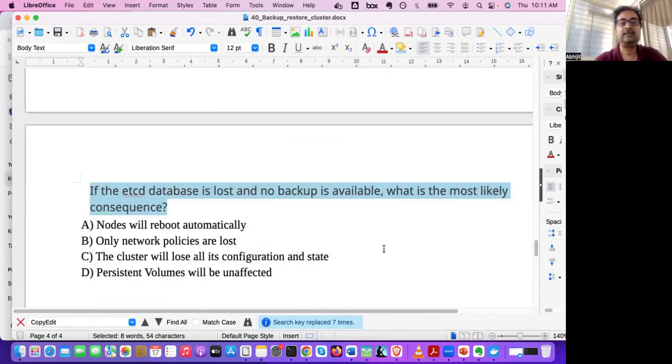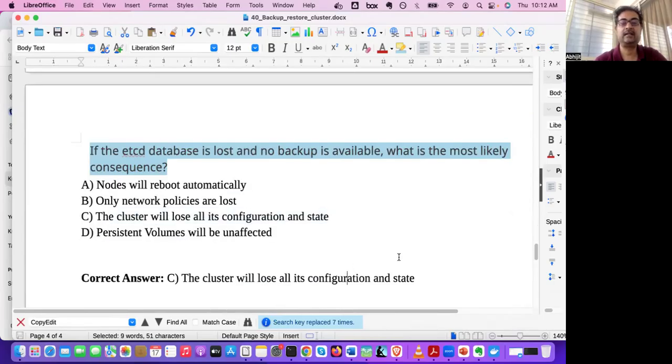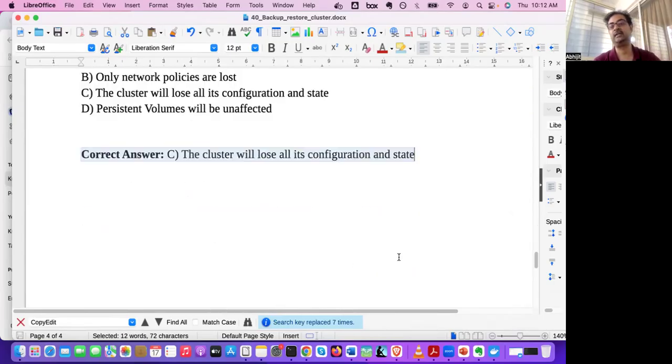Second question: if the etcd database is lost and no backup is available, what is the most likely consequence? Nodes will reboot automatically, or only network policies are lost, or the cluster will lose all its configuration and state. So the answer is C: the cluster will lose all its configuration and state.